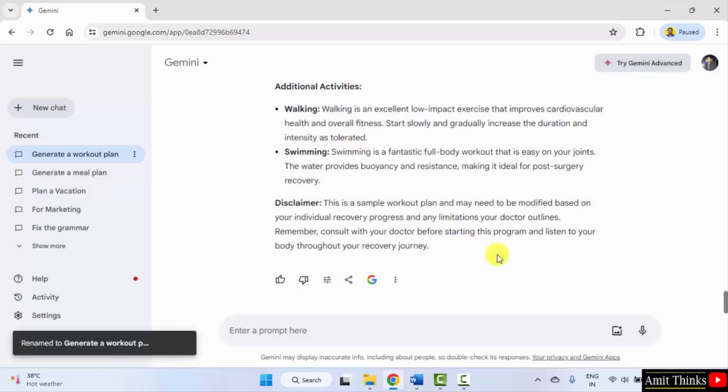Rename. So guys, we saw how we can easily generate a workout plan specific to age or a customized plan for someone who just had a surgery. Always remember the disclaimer that you need to consult a doctor before applying these programs.